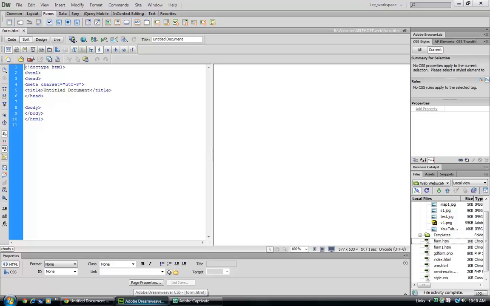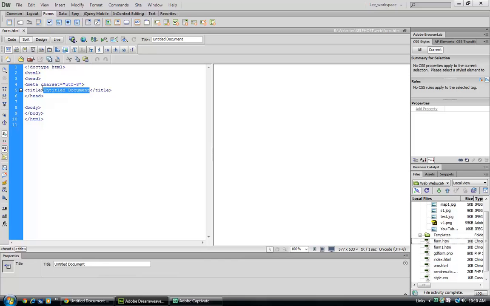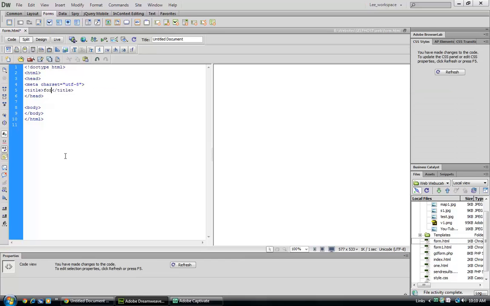Welcome back. We are discussing Dreamweaver CS6 and how to create a form. So first let's put a title on our page. We'll call this form page.